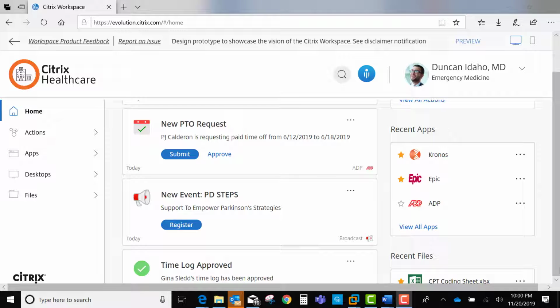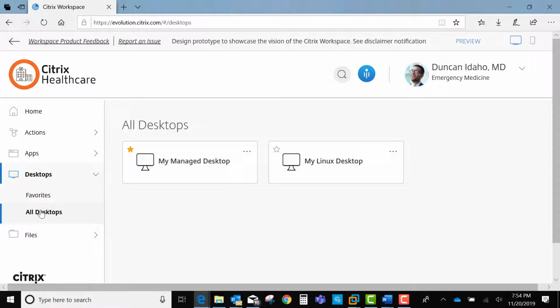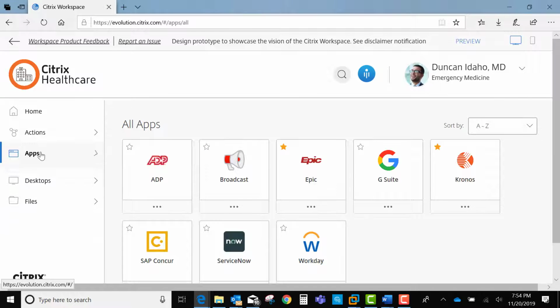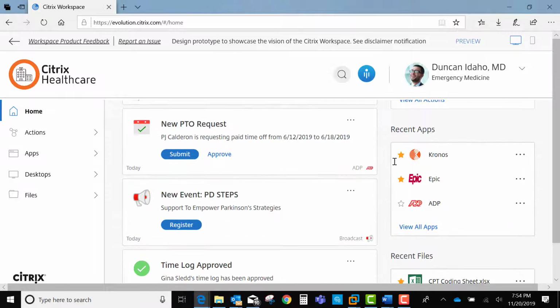What we see here is Citrix Workspace with Intelligence. Notice on the left, we still have the menu that allows us access to our files. We also have the menu item that allows us access to our desktops, both our favorites and all the desktops we have access to, and our applications, favorites, all the applications we have access to. However, you'll notice that there's a new button here, Actions. In addition, when we go home, you see that there's this center section that is a social media-like feed.